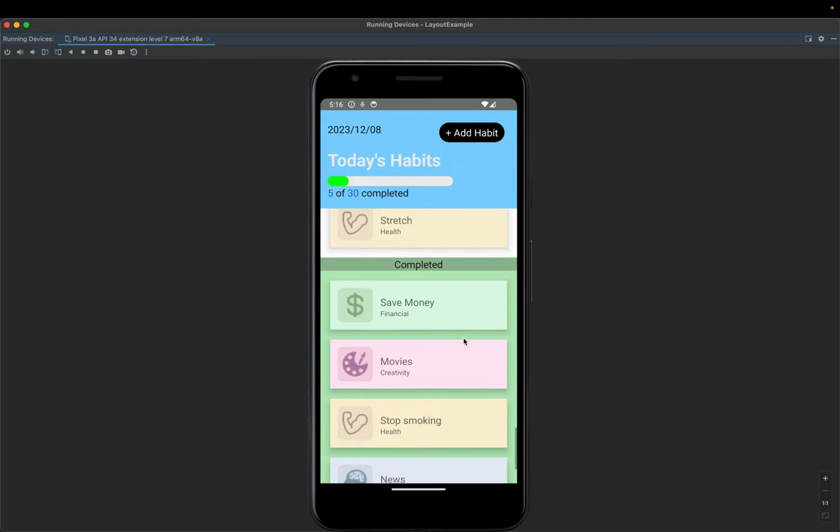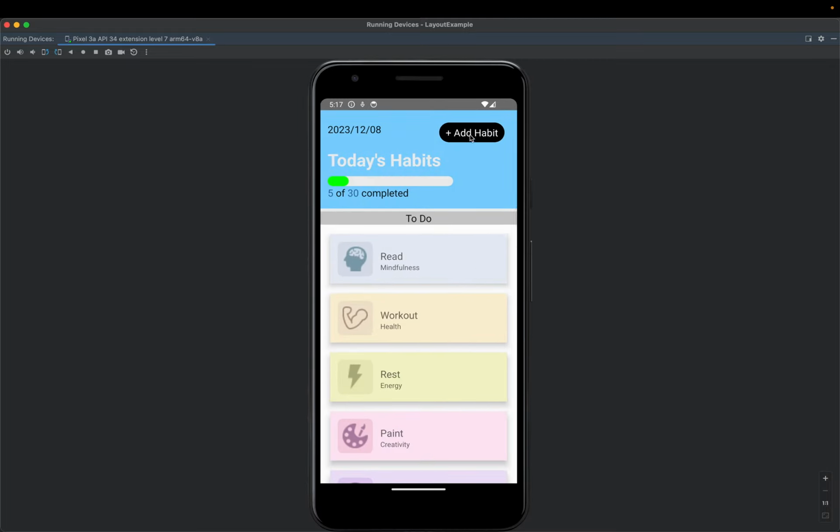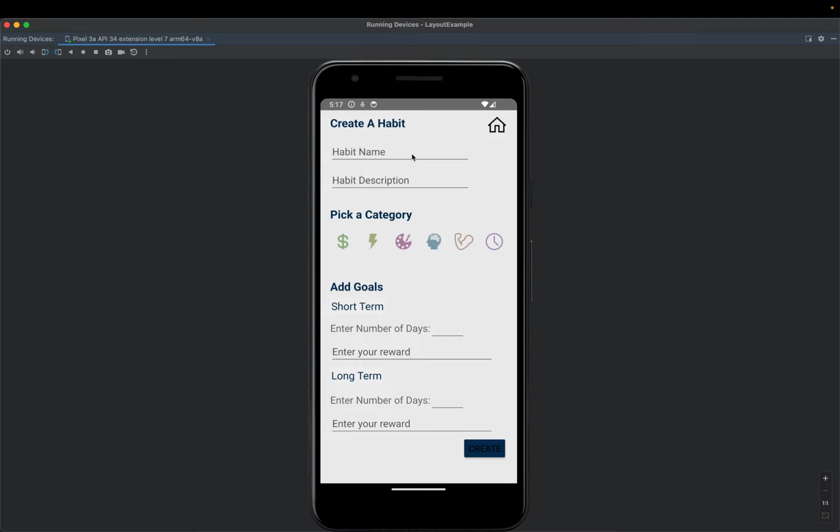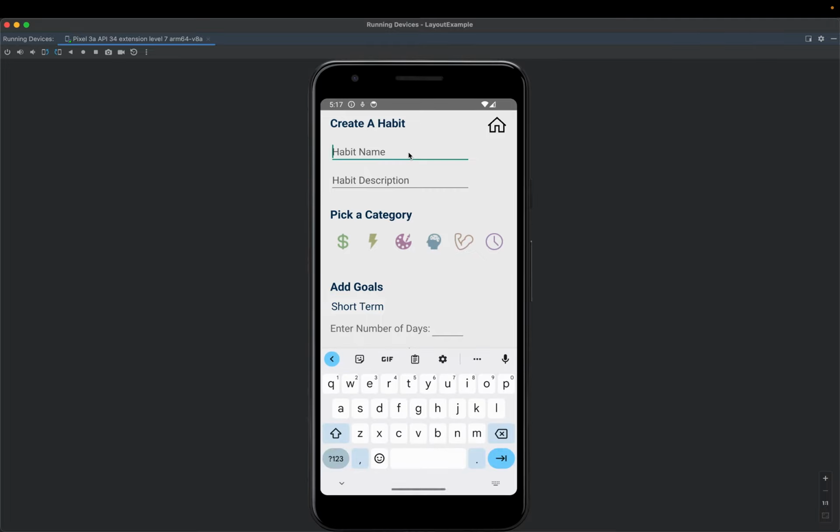In addition to all that, we can add new habits with the add habit button up here. I can click on this and maybe we'll add a new habit. We'll just call it play piano.